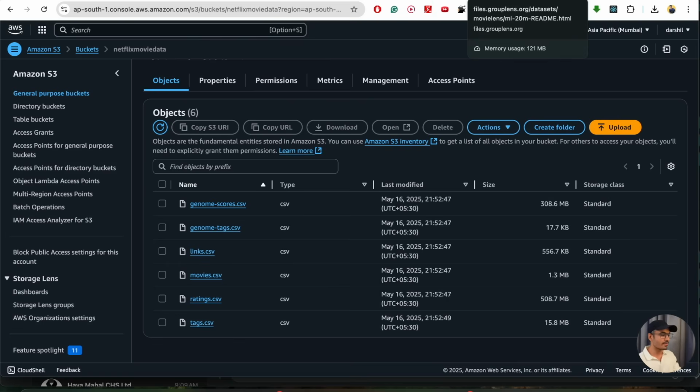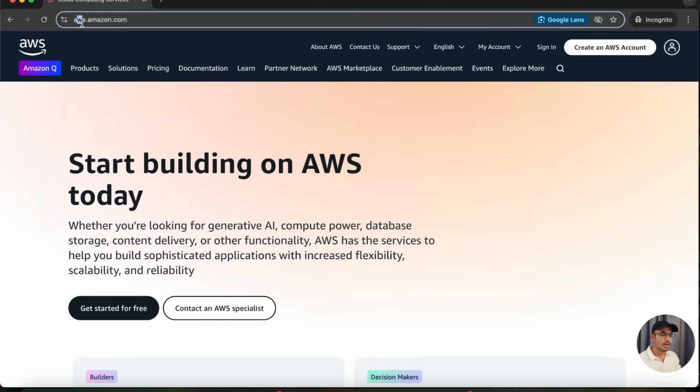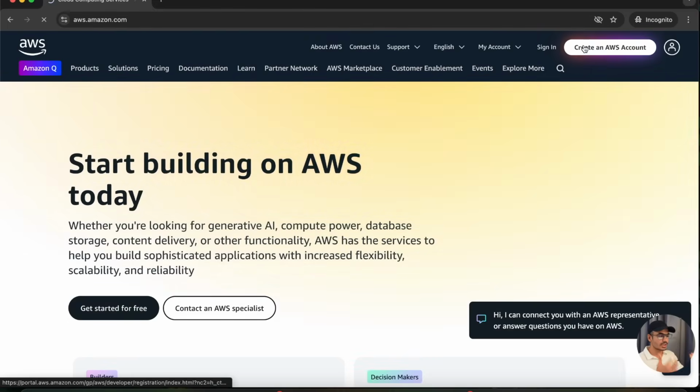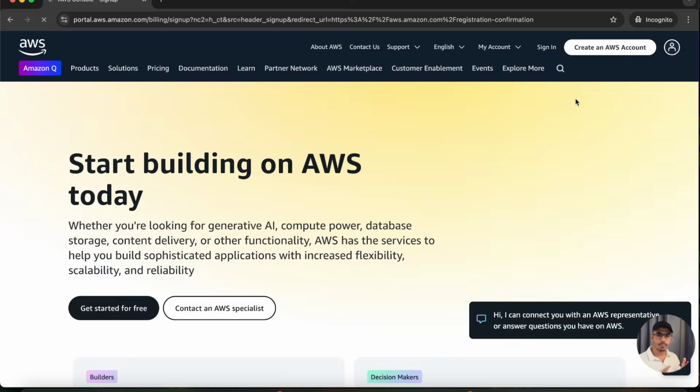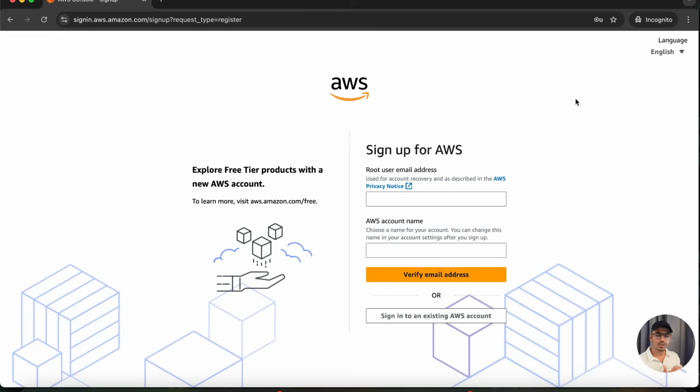If you don't have that, you can just go to aws.amazon.com and click on create new account. Just fill in all of the information. Remember, they will ask you for your credit card details, just to verify that you are an actual user. They will not charge you anything, and this project will not cost you anything at all.